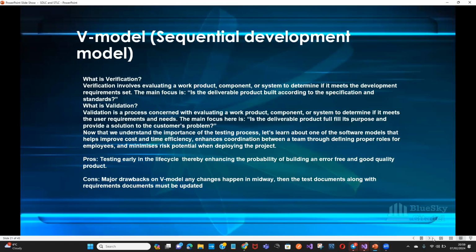Now that we understand the importance of this testing process, let's learn about one of the software models that helps improve cost and time efficiency, enhances coordination between a team by defining proper roles for employees, and minimizes the risk potential when deploying the project. So we also have the pros and the cons for the V-model.